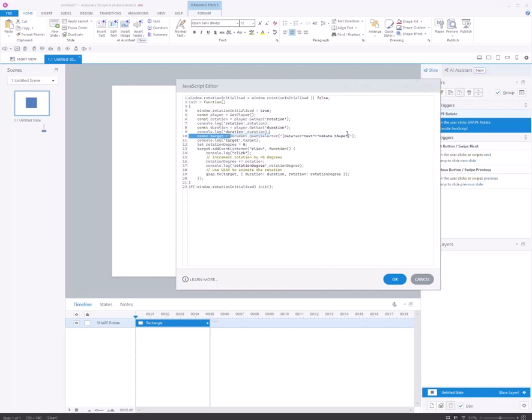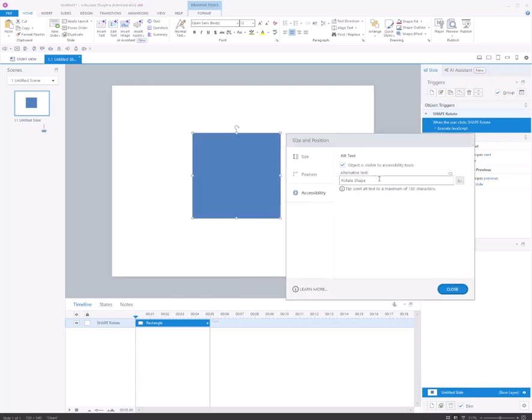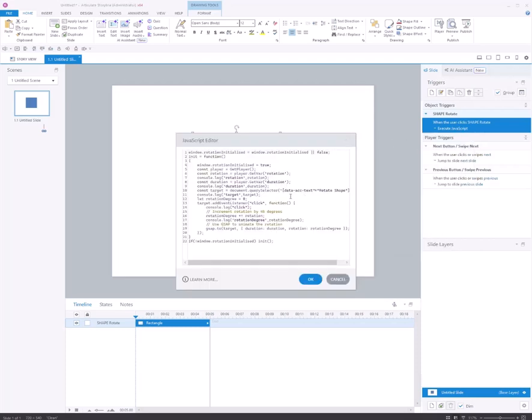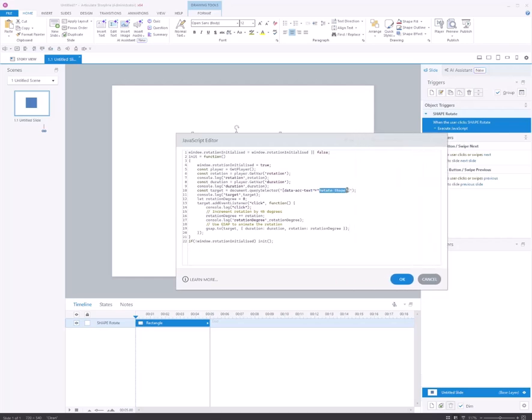So this is this piece of code here, and it's looking at this property here called data ACC text, which just means data accessibility text. Now it's looking at elements that contain this text. So for example, if this was called rotate shape 45 degrees, it would still target that particular element because this little character here just says I want it to begin with this.